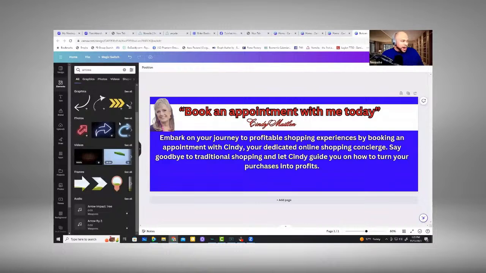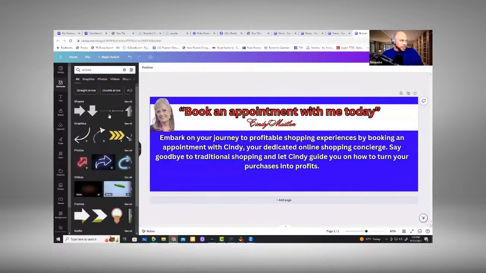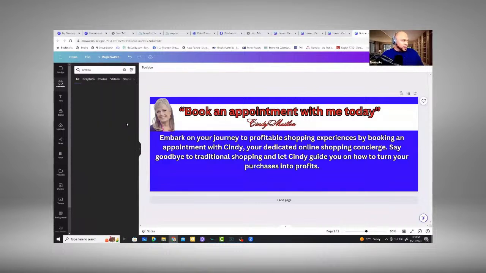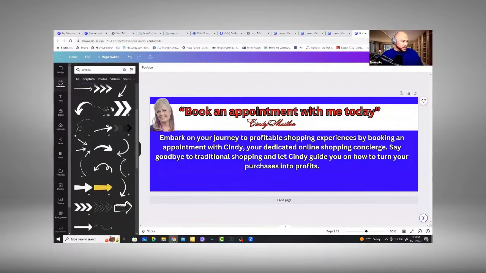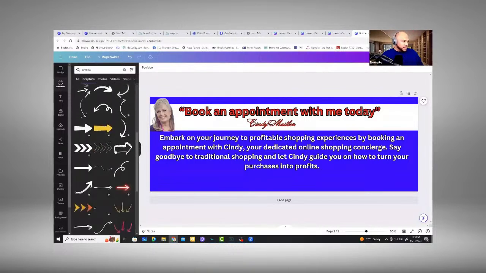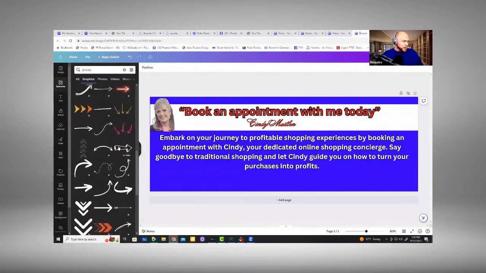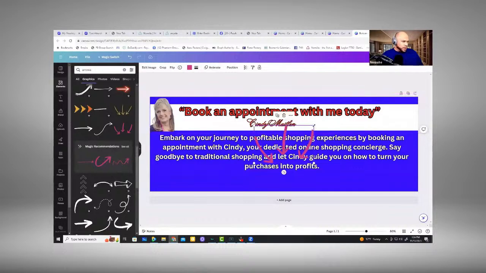So people say, oh, the arrow's not important. All this visual stuff is extremely important. So let's go and see the graphics on arrows, and we'll get some cool arrows to point people down just to make them book here.